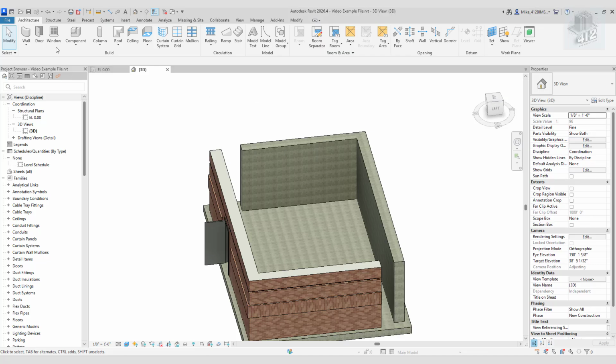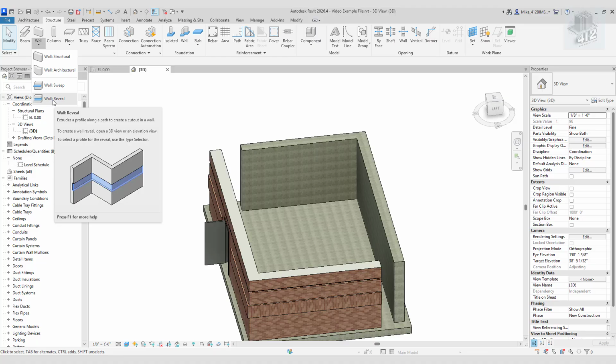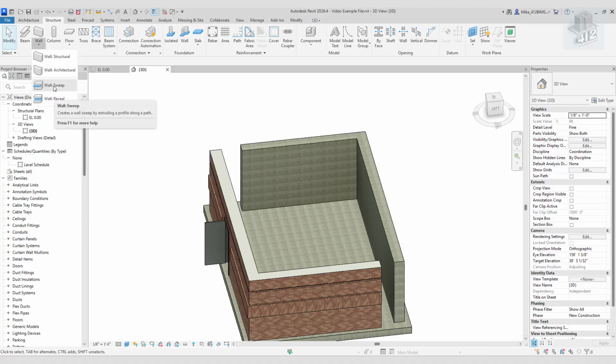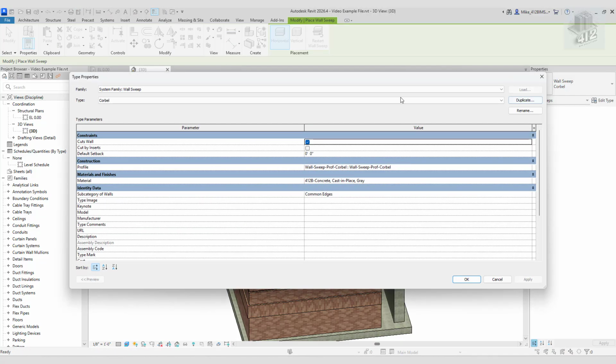So if I was to go here to, let's go to structural, and if you go to wall, you can see you can add a sweep or a reveal here. And these are exterior to the wall type. So if I was to put a sweep, a very common situation here for a wall sweep is that you can put a corbel somewhere. So what I do is I create a wall sweep type called corbel, and I apply a corbel profile to it, right? And I assign a material to it.